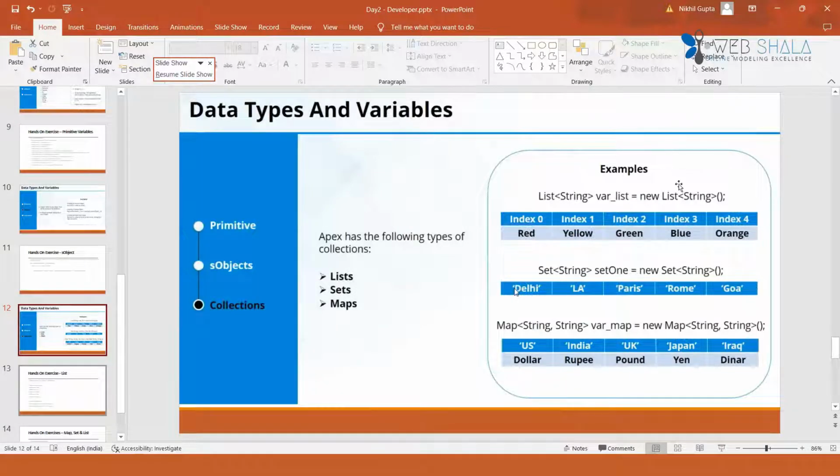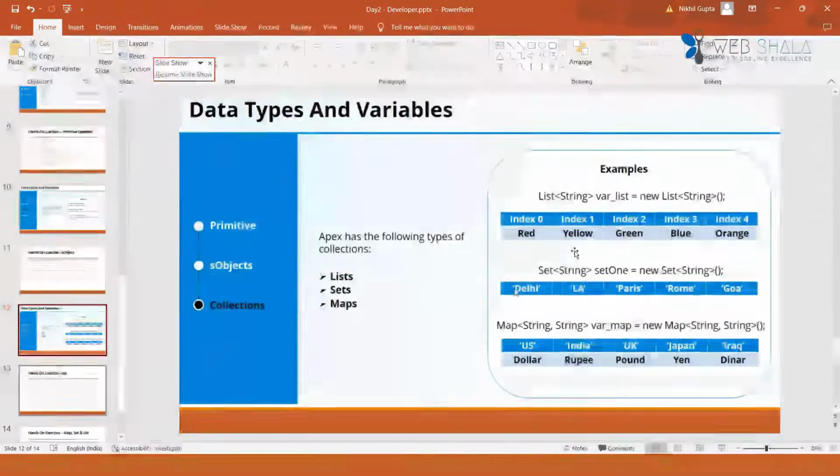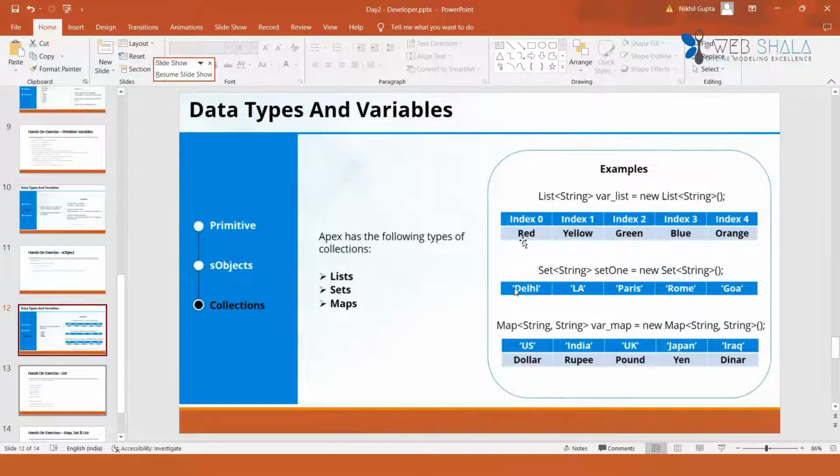Now try to understand what a list is. A list is a kind of a train. Train compartments: this is my first compartment, this is the second compartment, third, fourth and fifth. Let's say I have a train which has 5 compartments, and all the compartments are linked to each other. The first compartment's index is 0, the second compartment's index is 1. So it starts with 0, not 1.